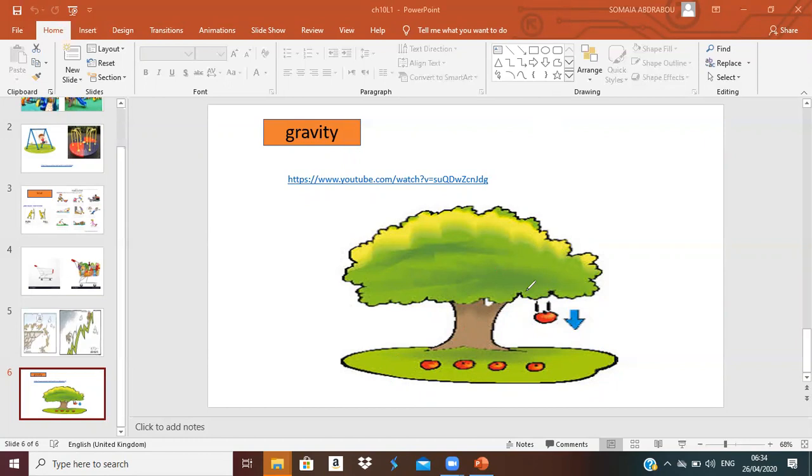Why? Because I said force is push or pull. It could be push, it could be pull. So this kind of force pulls things toward it. It pulls us to it. Why can we not fly while we are living on the earth? Why can we not go up into the air?